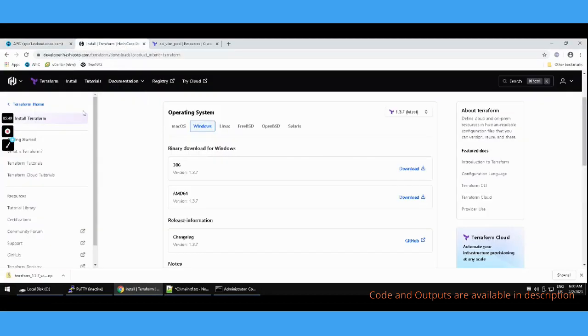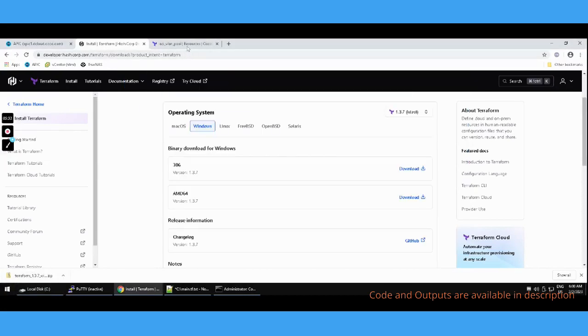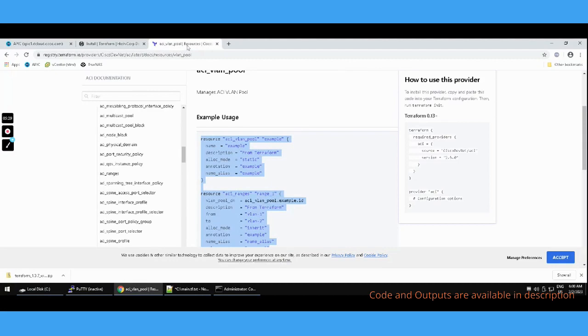This is the site from where I have downloaded the Terraform software. This is the IaC, infrastructure-as-code, software tool for Windows. I downloaded the file, and in the C drive I have kept this .exe file which I downloaded. After that, I searched on Google for Terraform support for ACI.